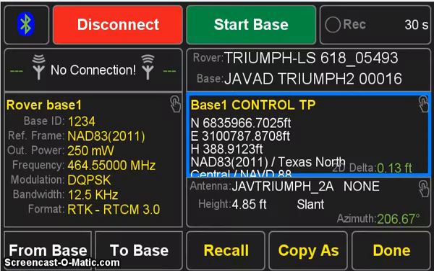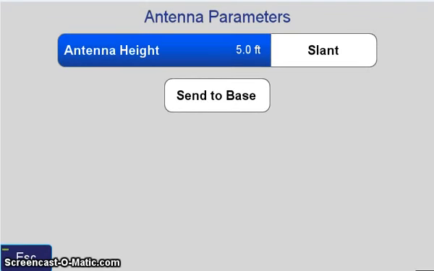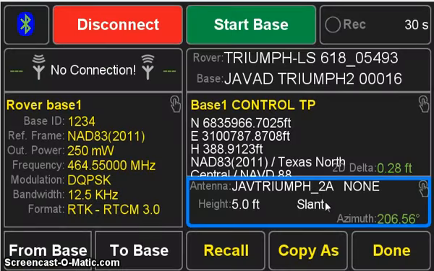Now we see that those coordinates have been updated, and the 2D delta is now 0.13 feet. This will continue to change as the autonomous position continues to float, but it should stay within a few meters of this coordinate. Next we want to enter the height that's set to 4.85 slant, and I want to put in 5.0 foot slant. So we press that button, change the antenna height to 5.0, and hit send to base. Now we see that that value is updated in the base rover setup.